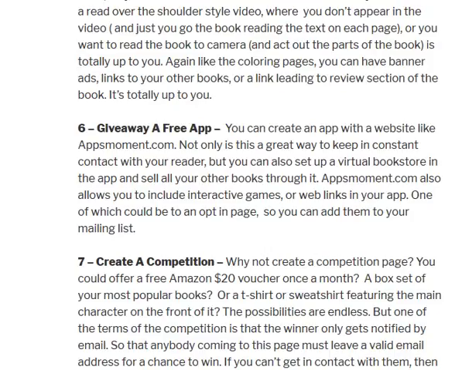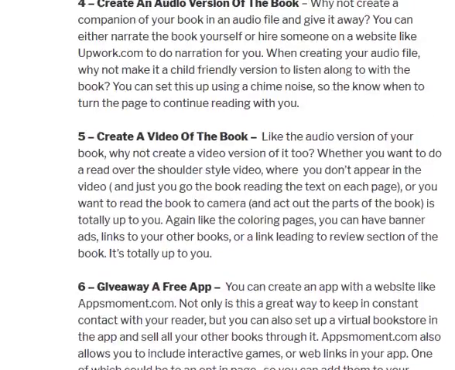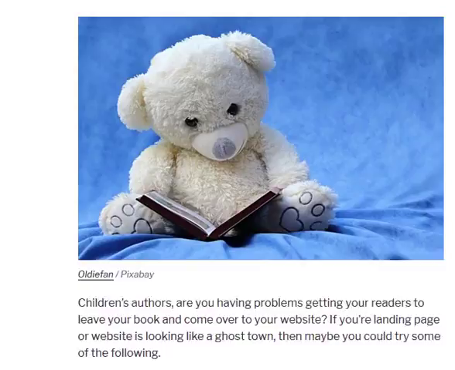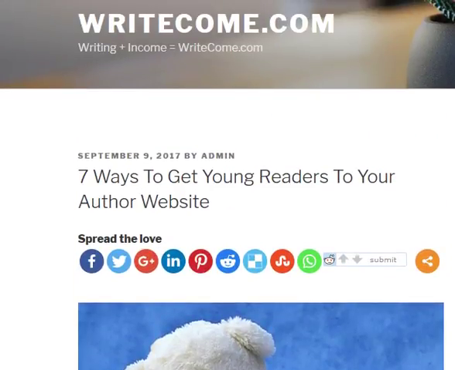So that is 7 ways that you can set up different options to get your young readers and their parents to come over to your website and interact with it, whether that's to join your mailing list or just to find out more about you.